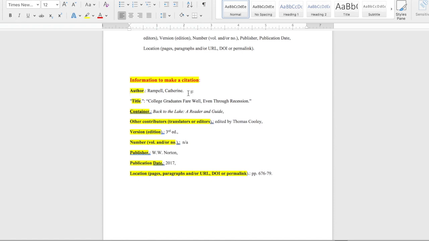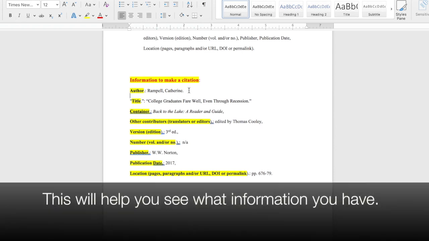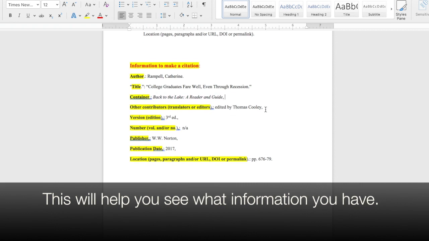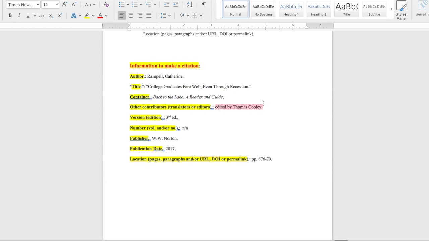Here, the student did have the author's name, so I put it here. They did have the title, so I put it here. They did have the container, which is the name of the textbook. I put it here. They did have the editor's name, so I added it here. They had the third edition, but there was no number, which means that I put NA, meaning not applicable. They did have the publisher, they did have the publication date, and they also had the page numbers.